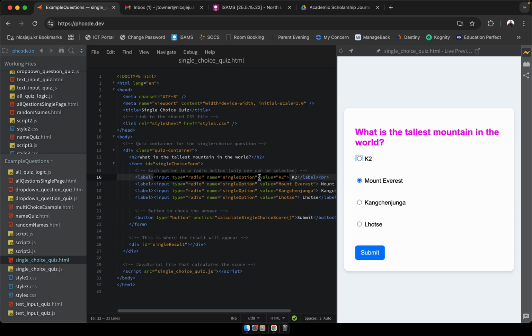But again, we have to give it a name. In this case, I've just called it single option for every button. If I wanted a fifth button, I would just copy this code and make sure it's got the same name, single option. That way, when it calls the JavaScript later on, it will look at anything that has this name here.